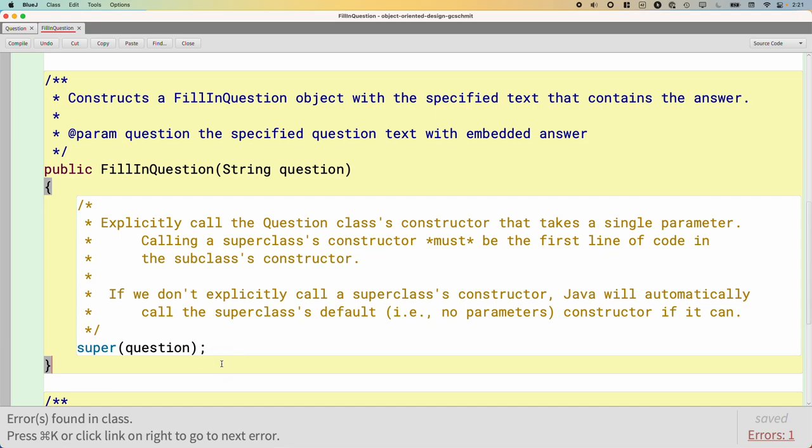All right, we're going to pause here and tomorrow we'll focus on, okay, how do we override a method? What does that look like? What's the syntax for that?